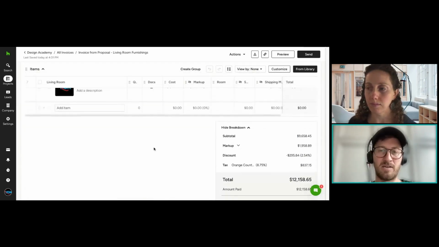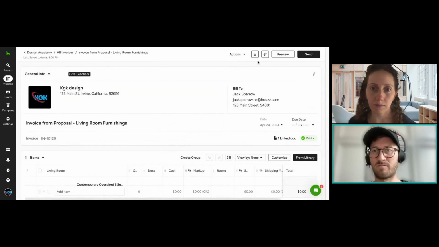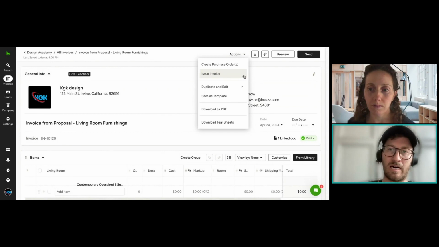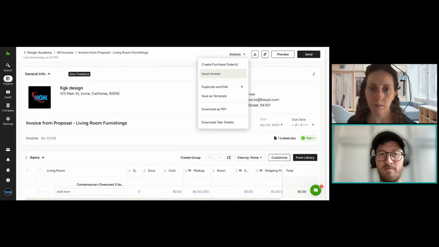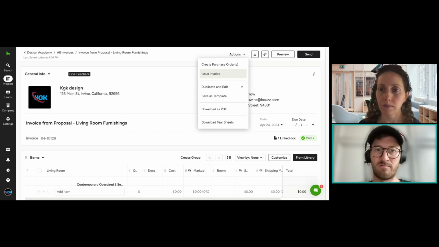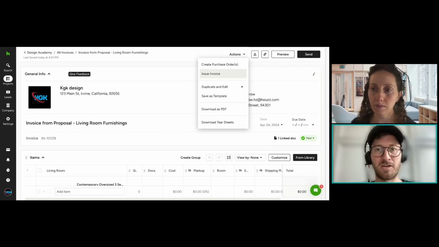But otherwise, the big thing on the invoice that I wanted to quickly touch on is the ability to issue it. At one point, issuing an invoice was very important for getting the tax numbers to go into your financial reporting for your tax liabilities. We have made it so that that information is automatically coming from invoices. So if you don't issue it, don't worry. Your reporting should still be pretty much accurate.